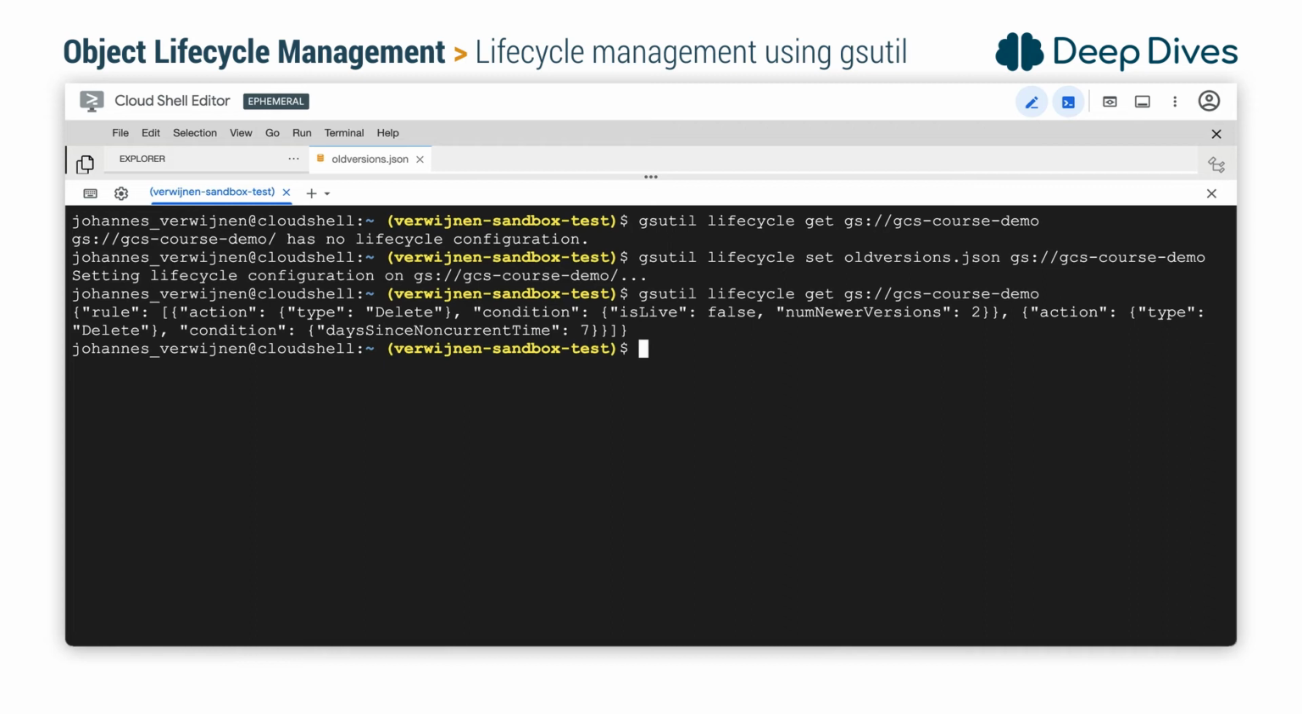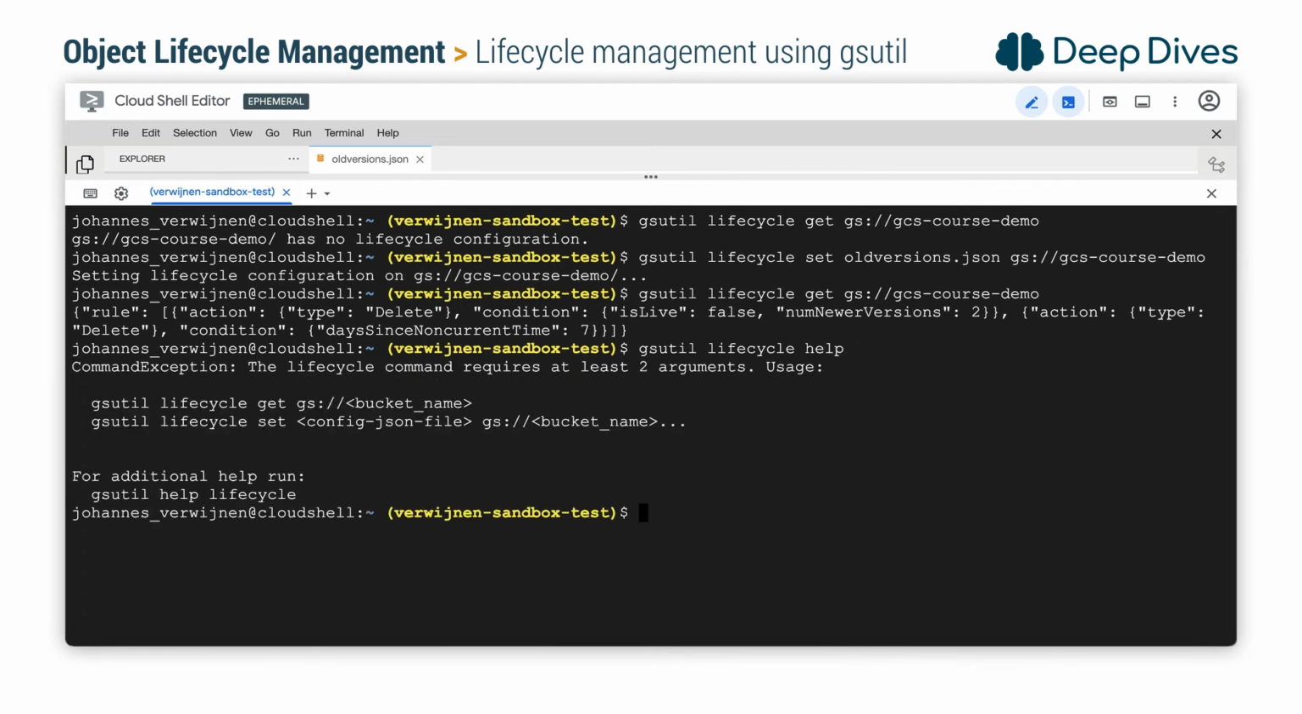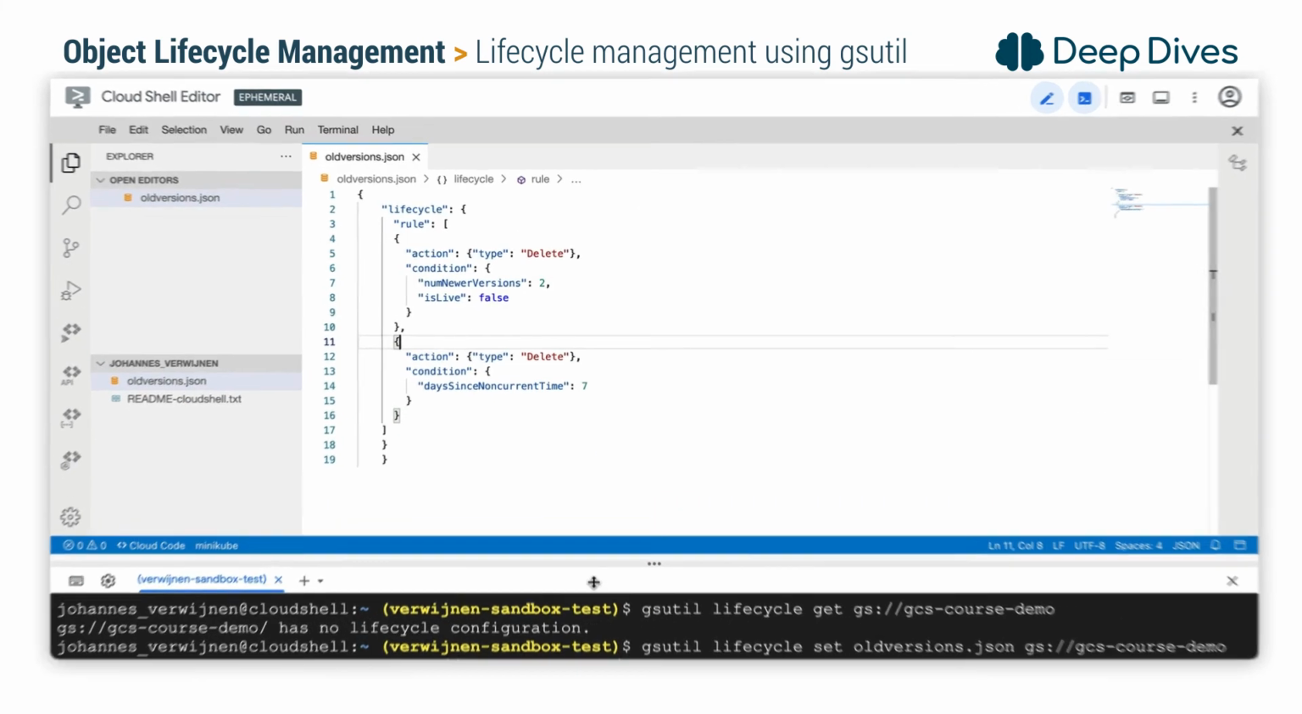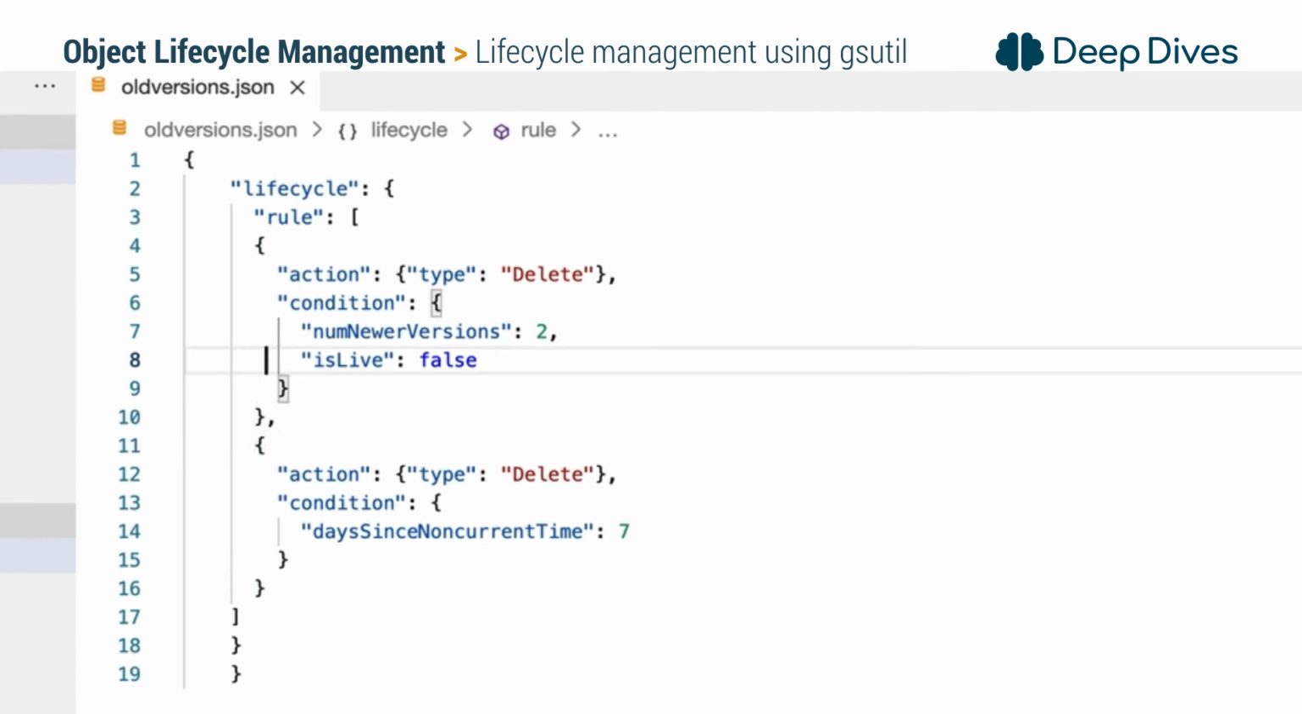Now, how can we remove a lifecycle definition from a bucket? If we go to gsutil lifecycle help, you can see that we basically only have get and set commands available. So if we want to remove a lifecycle, the way that works is we need to go back to the editor, and we need to create a valid lifecycle definition that does not include any rules, right?